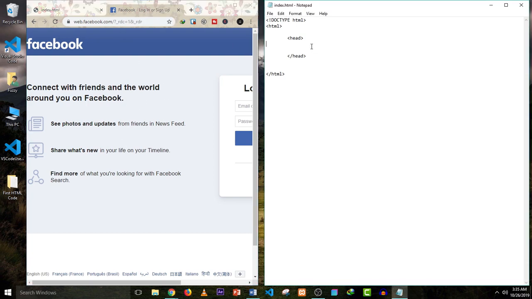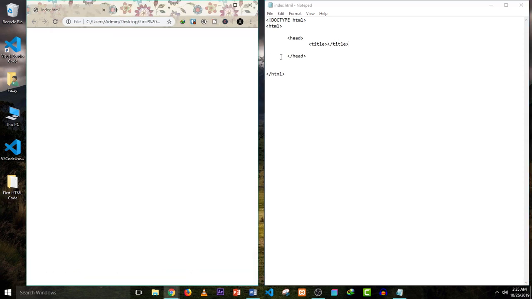So the title tag normally is written inside the head tag. So we are going to have a title tag, which is made up of an opening title tag and then a closing title tag. So inside here we can also write Facebook, and we can have dash login.